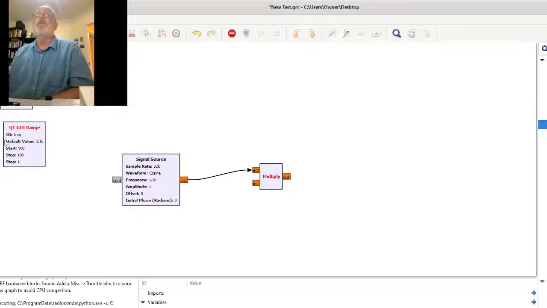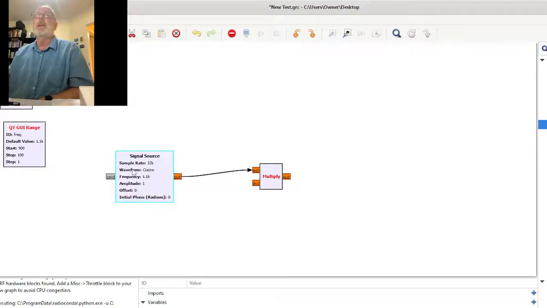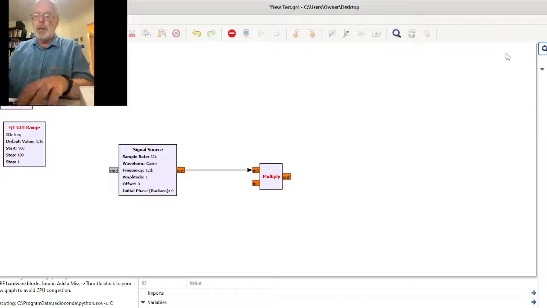Now, as you know, I'm sure, we have a local oscillator that we need to add now. And the local oscillator is going to mix with the radio signal and produce a new signal that we can work with. So we'll put, no, not a multiplier block at all. We want a signal source again.